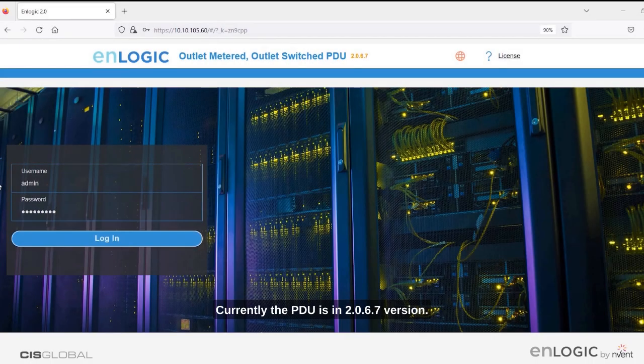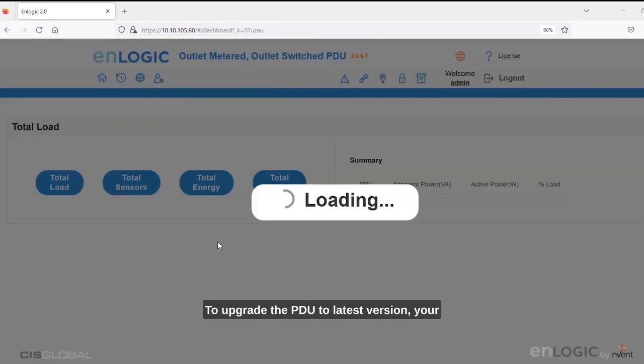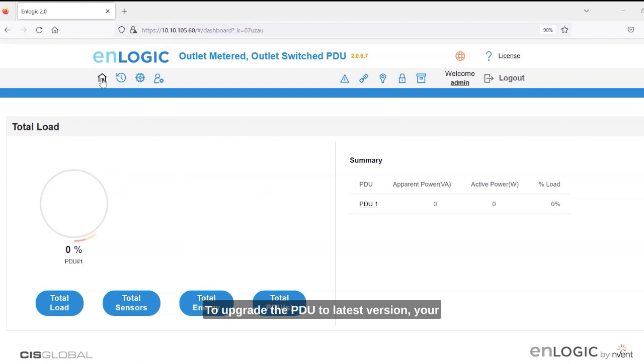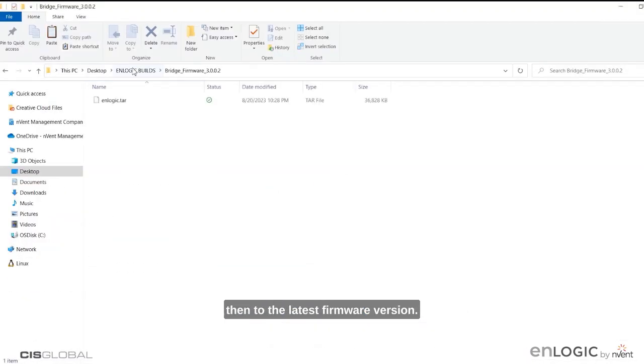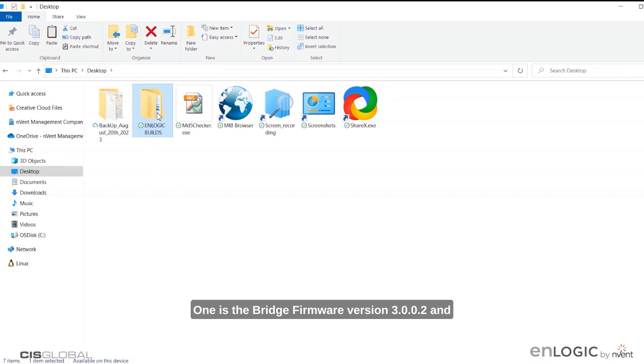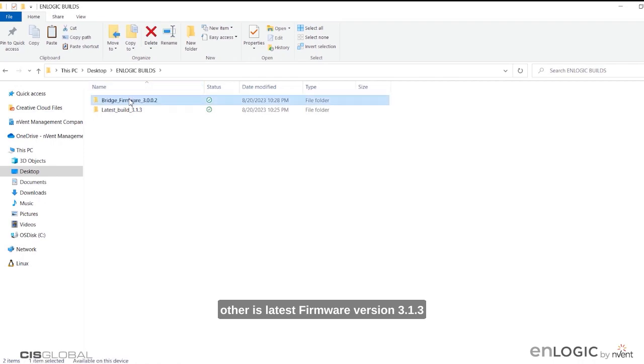Currently the PDU is in 2.0.6.7 version. To upgrade the PDU to the latest version, your PDU should be updated with bridge firmware and then to the latest firmware version. Create a folder in your system and place the two firmware folders provided. One is the bridge firmware version 3.0.0.2 and the other is the latest firmware version 3.1.3.